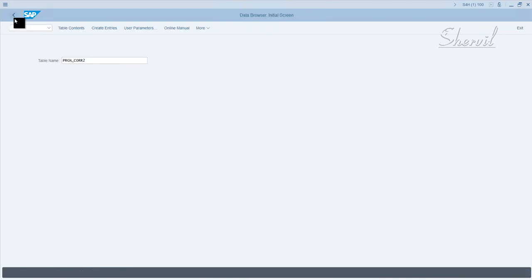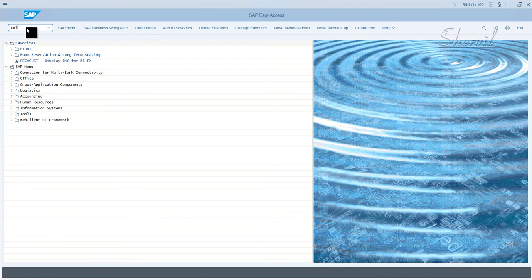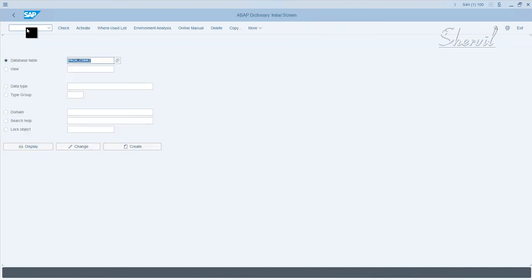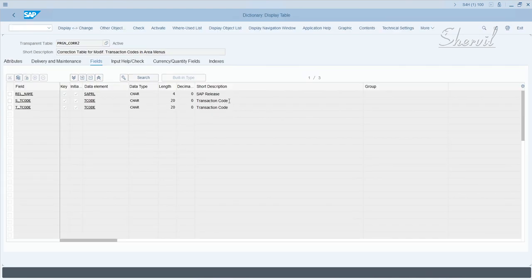Before we go to that, let's go to SE11 and see what those two fields are, because the descriptions for those two fields are the same. Both are called transaction codes, that's the label. But if you look at the field names, it's S_TCODE and ST_TCODE. Now, this table contains the list of old transaction codes and new transaction codes for a particular release.